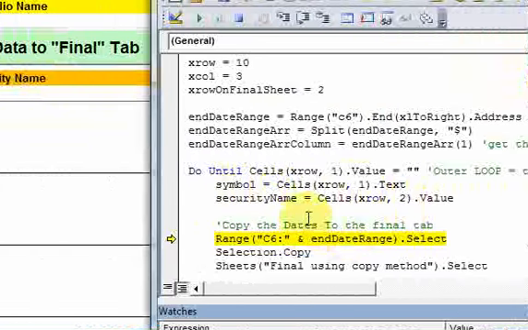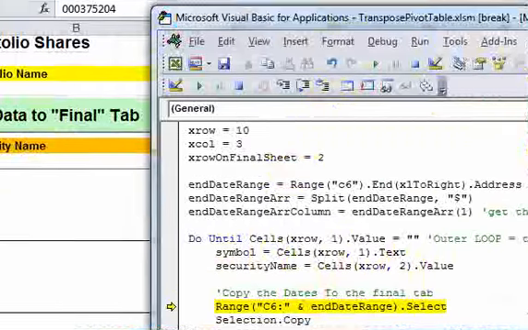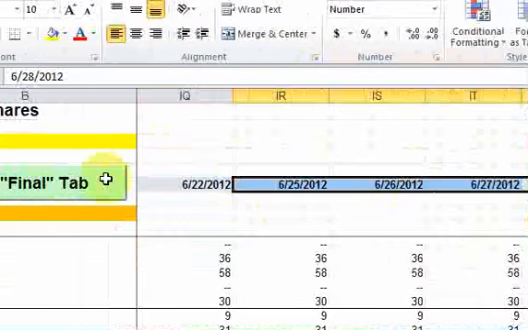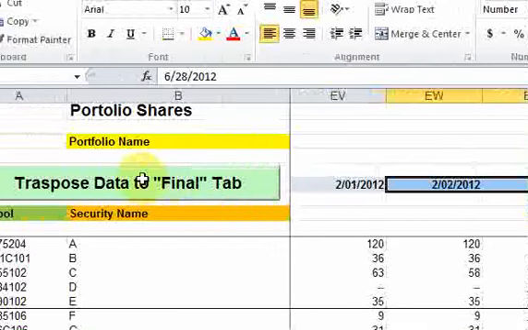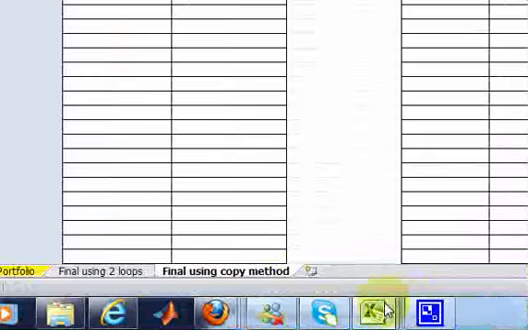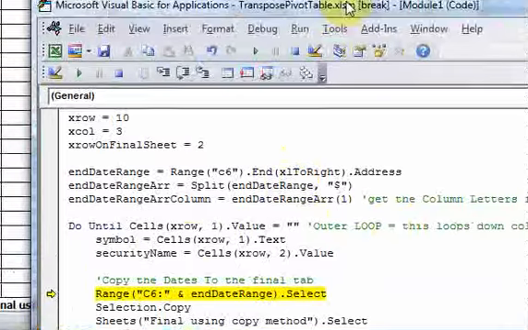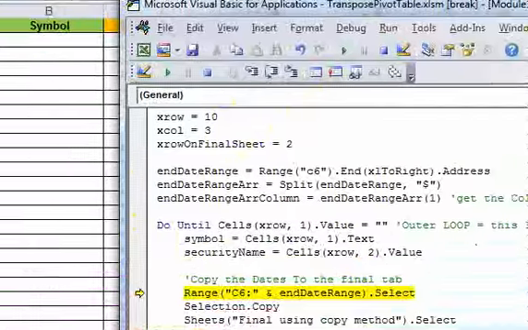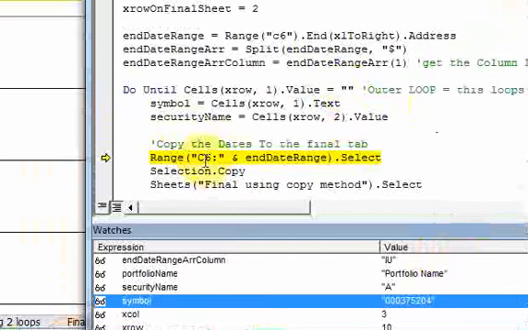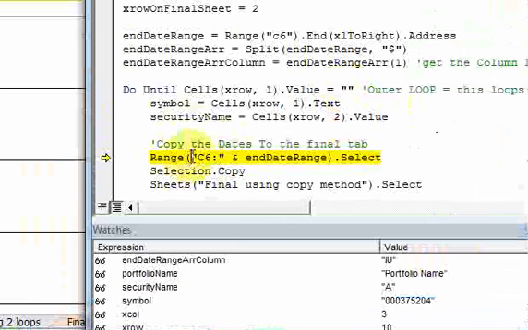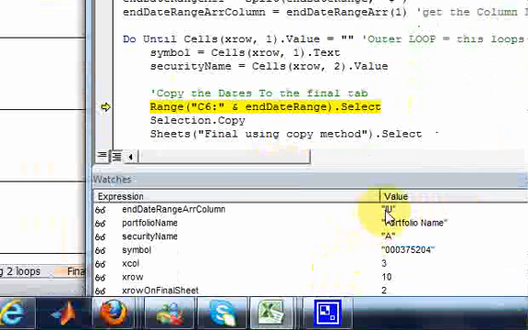Now I want to copy the dates to the final tab. So I want to take this range of dates, going all the way back to C6, and copy that to this final tab. So how do I do that dynamically and programmatically? Well, to do that, I do Range("C6:" & end date range). Remember, this end date range contains IU right here.